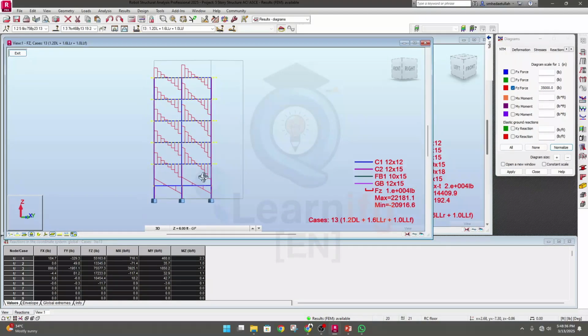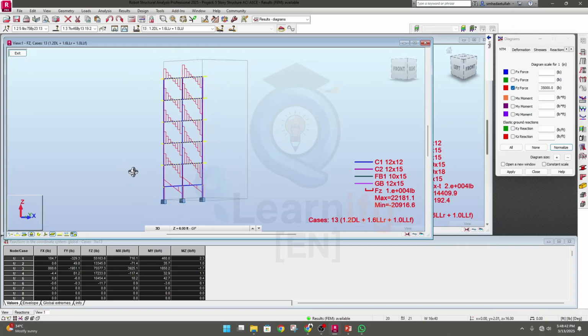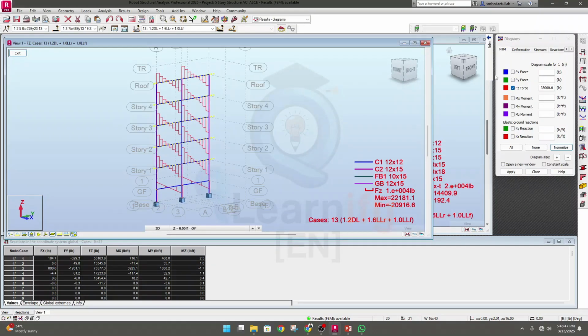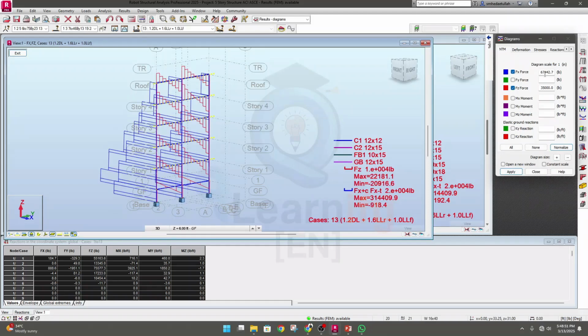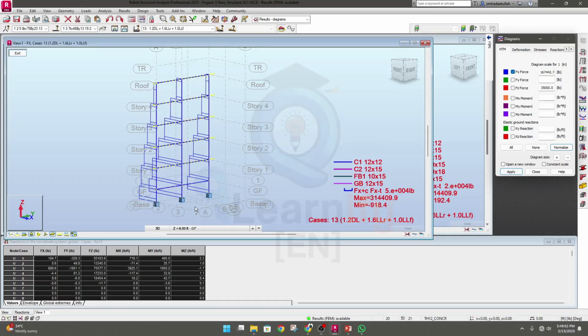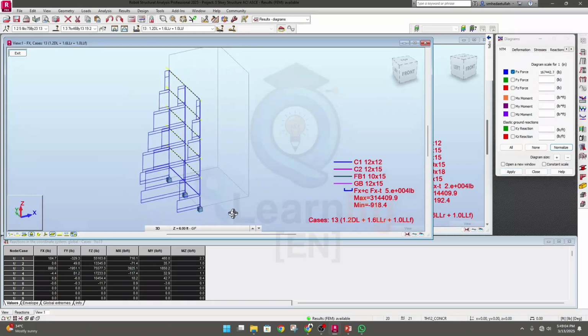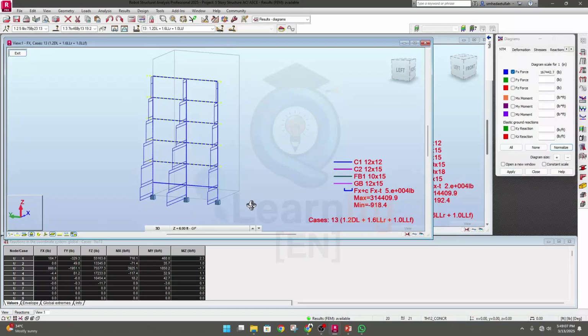So this is the shear force, FZ, the force in Z direction for these two members. And if you want to see the value for the column, then we have to go for FX and click apply. I'll increase this value to, let's say, 16, then click apply, and I'll uncheck it, apply. So here.